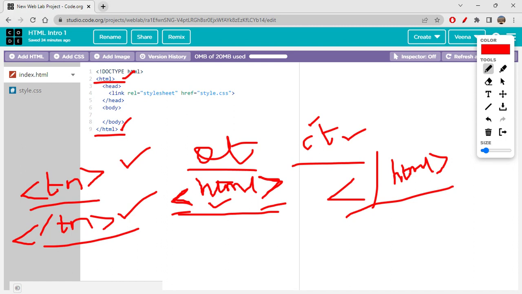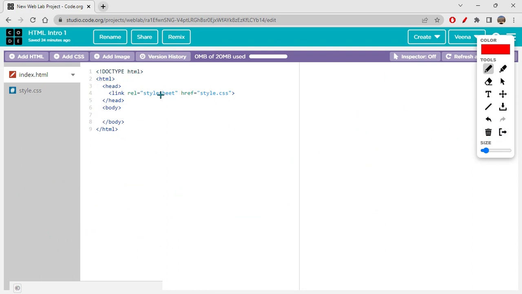And all your HTML files will be enclosed within the opening tag of HTML and the closing tag of HTML. Within your HTML tags itself, the complete document has to be written. All the elements, whatever you write, should be within the HTML element tags itself. So now that you have understood about the opening tag and closing tag of HTML, for every tag you have the same kind of syntax for opening and closing, right?